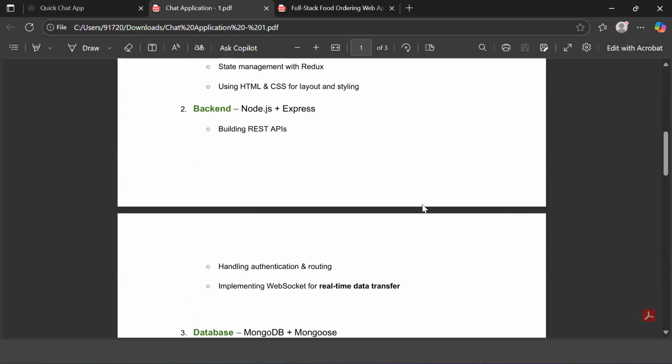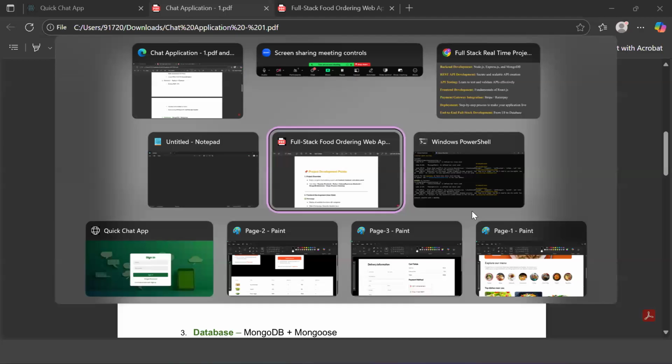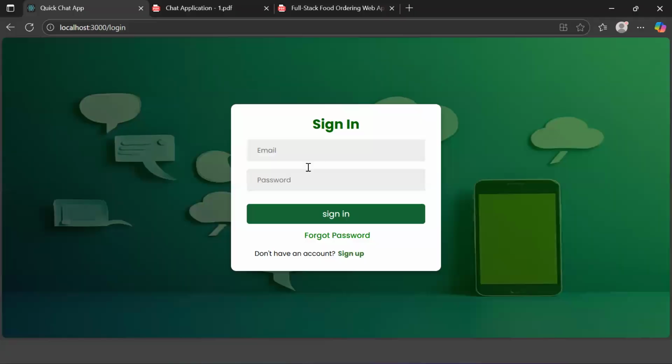So if you remember, I have already posted the video of the application that we are going to develop in our WhatsApp group and in our community channel also. But still, let me show you. So this is the application which we are going to develop.